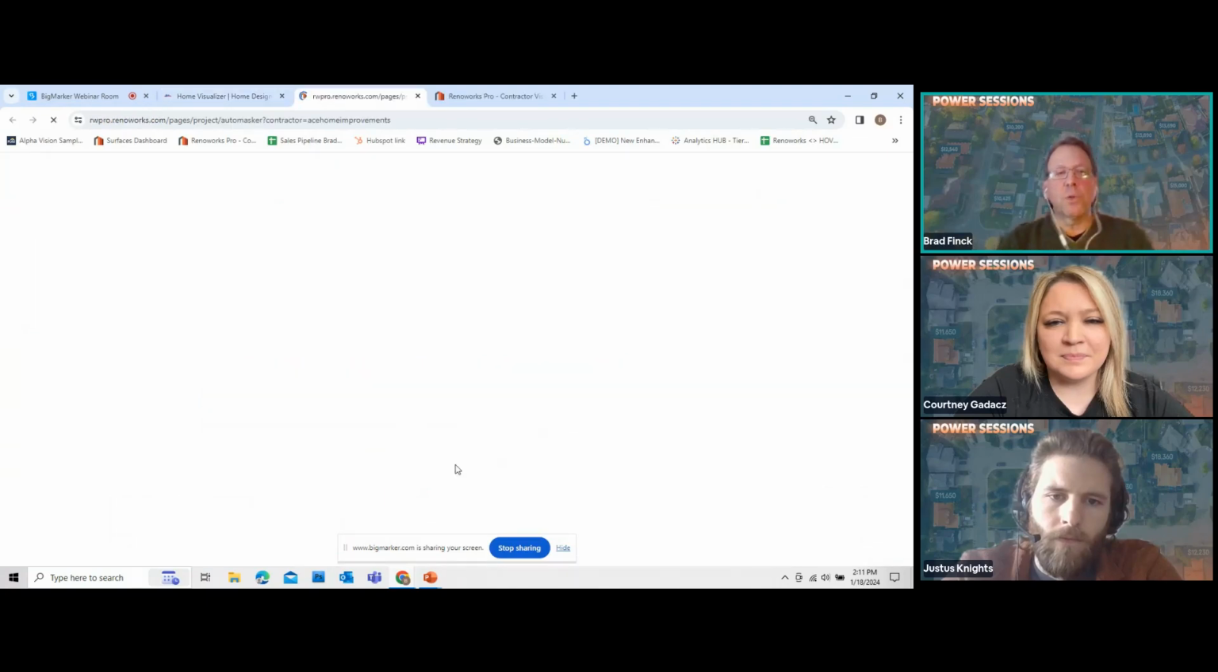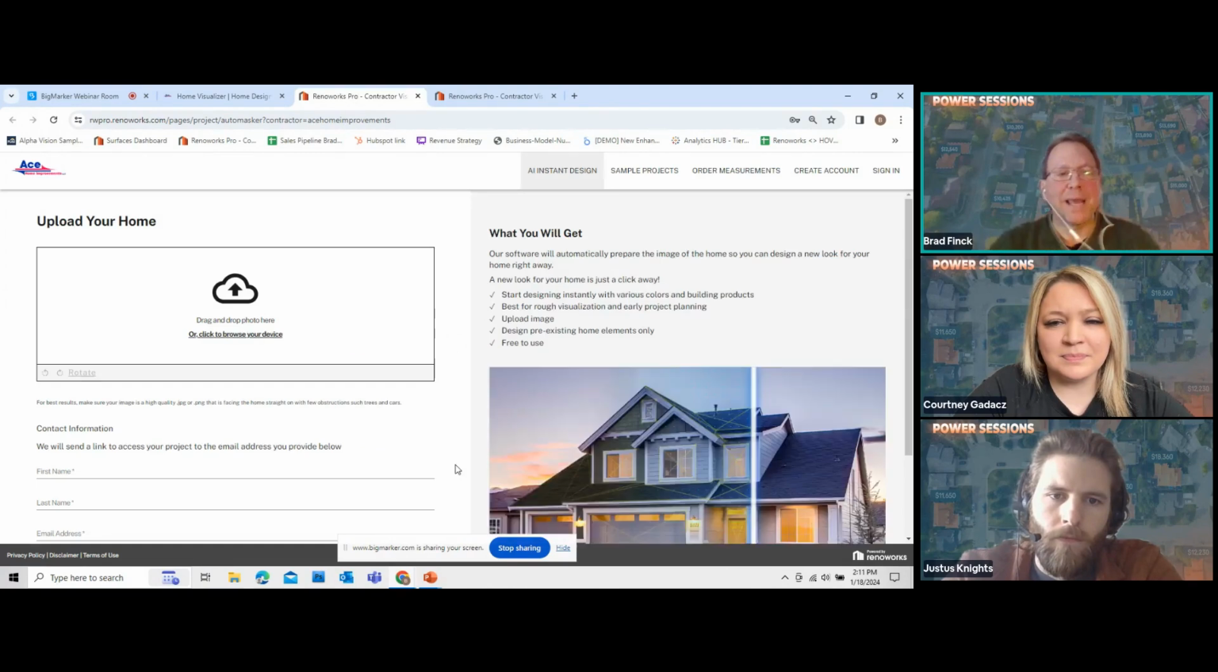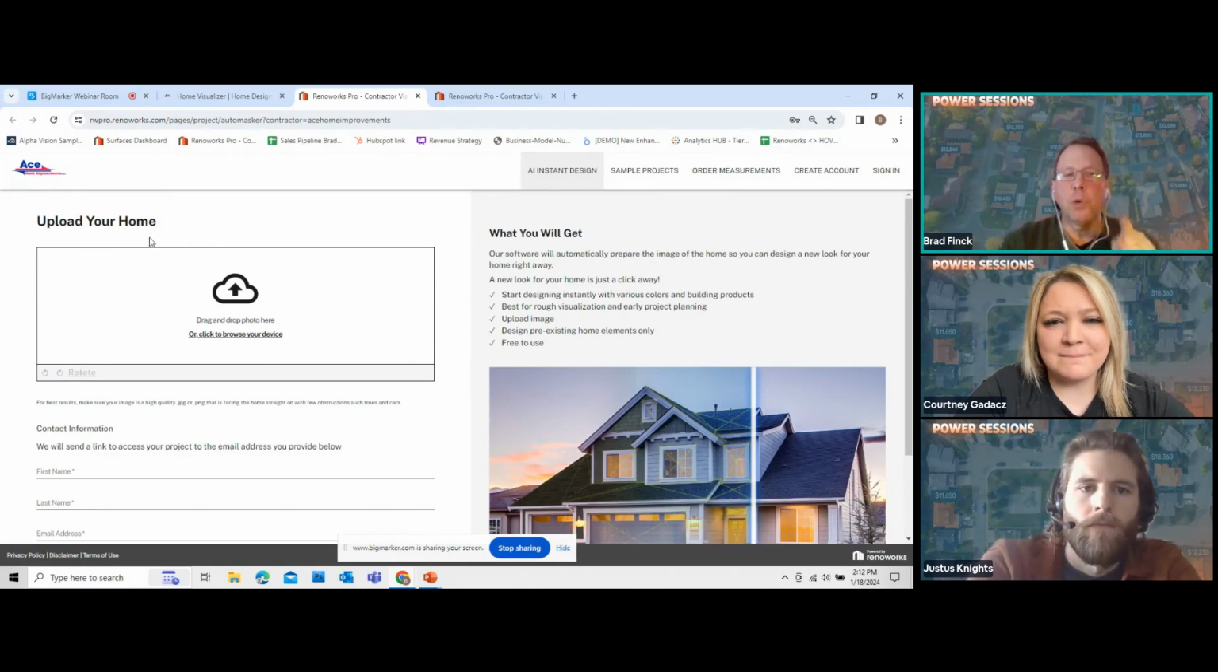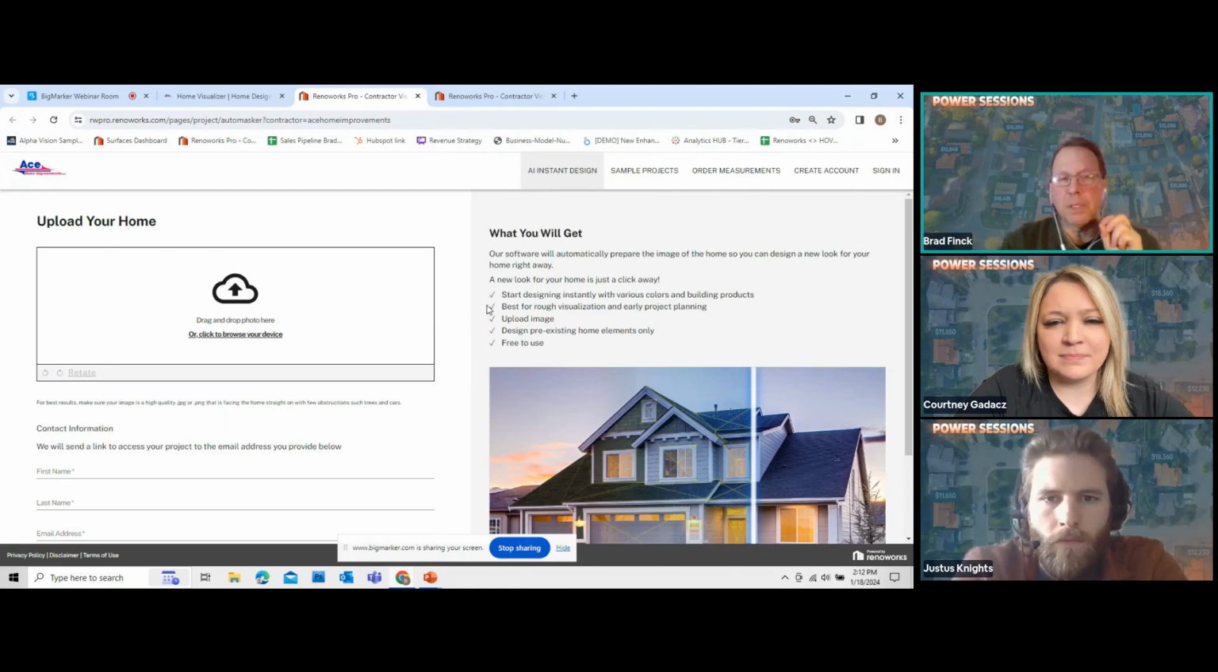So now I'm going to click on that visualizer. This is an example of one that's actually been branded for the contractor. Now you'll notice a couple of different things. In this case, it's defaulting you to upload your own home. There's a couple of examples that we could do. You can default it to this page, which is the most common.